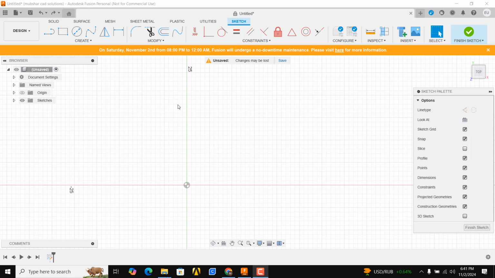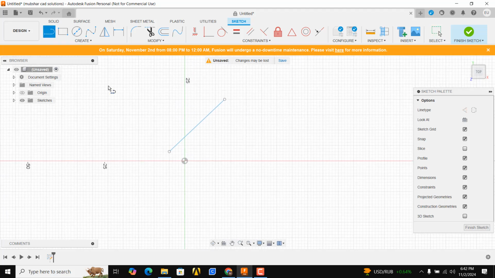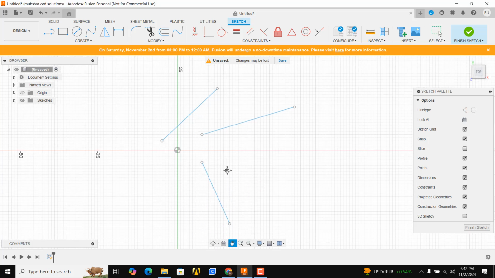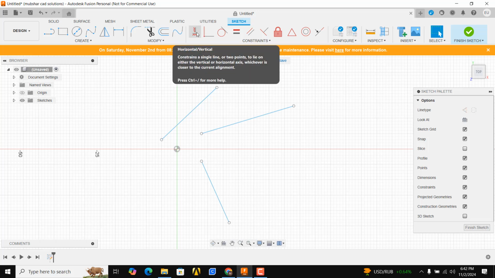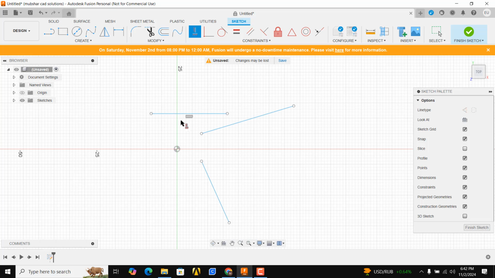In this video we will learn constraints in Fusion 360. The first constraint is horizontal and vertical. It will convert any single line into a horizontal or vertical alignment, whichever is close to the current alignment of the line. For example, we have this line, and then we have another line, and this is the third line. If I go to the horizontal and vertical constraint, then this is now horizontal because the current alignment of this line was close to horizontal.